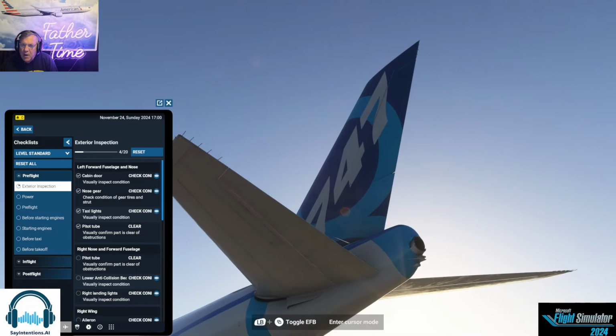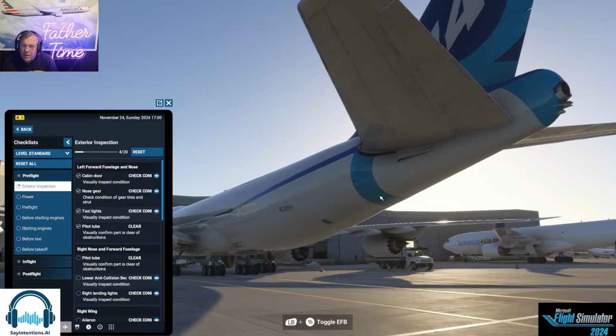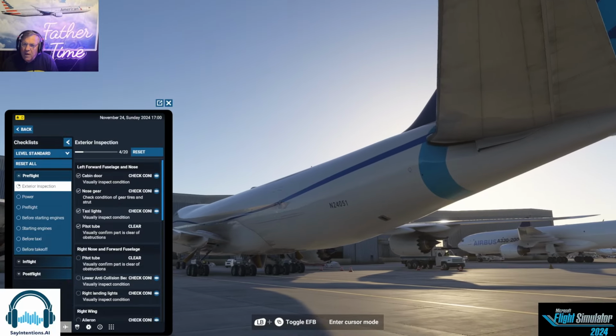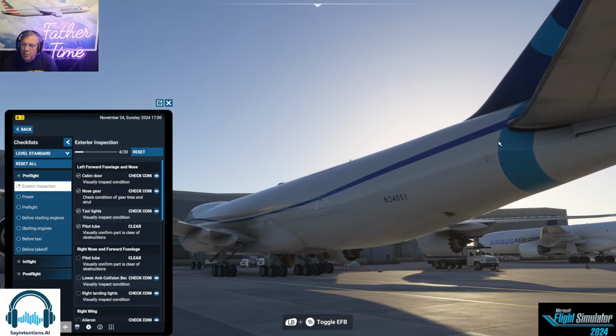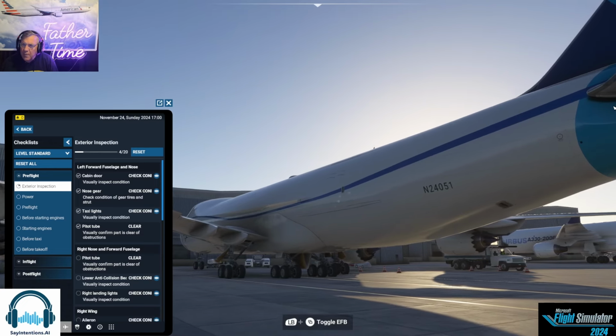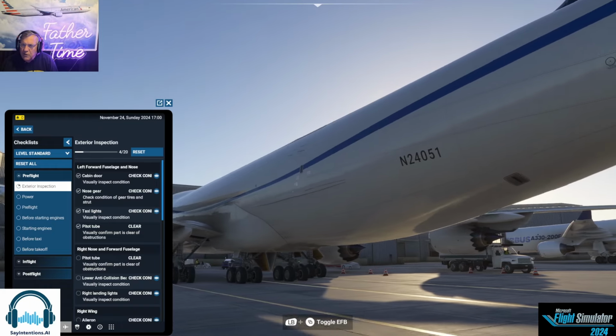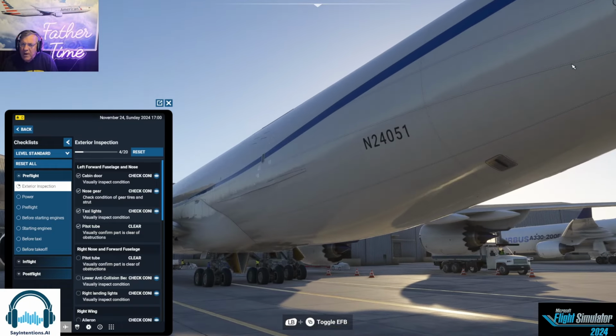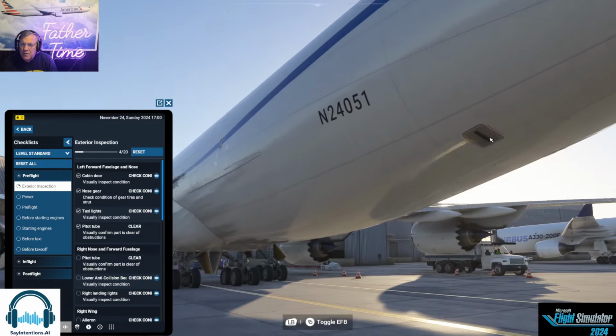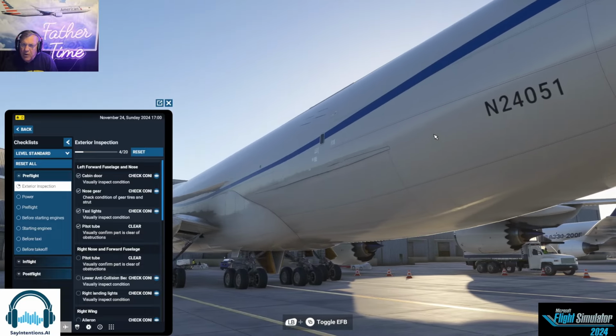Looking up here, check condition of the elevator and the rudder. In real life, there'll be a little line. One will be for 0, the other for 3 degrees nose up. Make sure that that's right, because when you park at the gate, you usually set 3 degrees nose up. It gets a drainage of the fluid off the tail, so you want to make sure that that's calibrated properly.